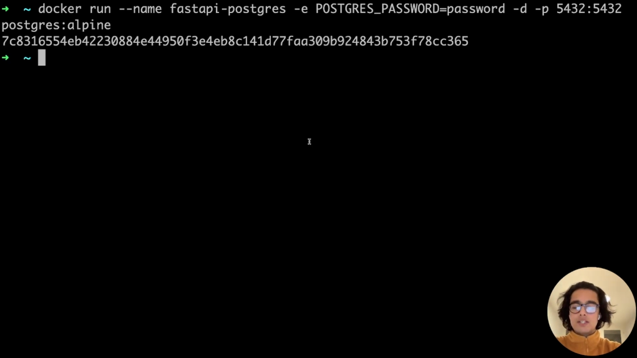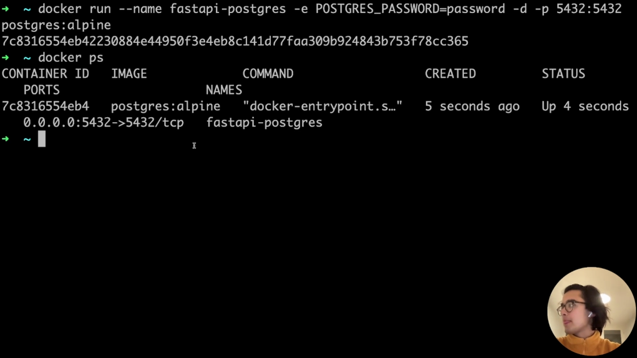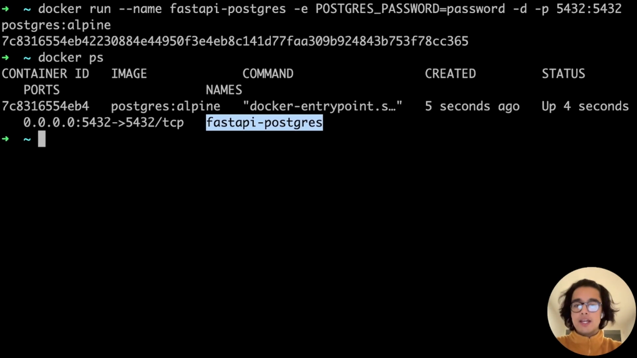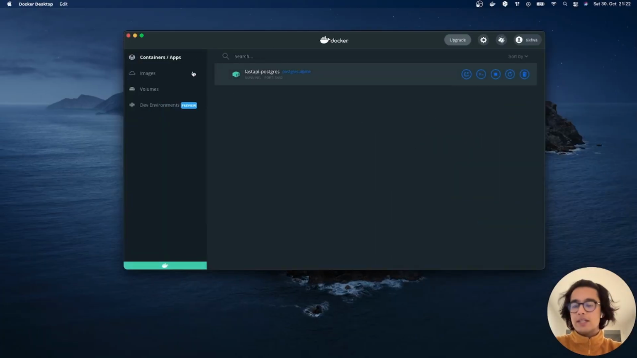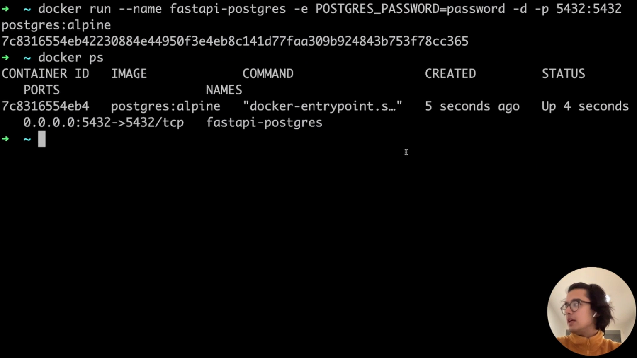And then to see what containers we have, we can just do docker ps. The size of this has cut this table up a bit, but we have this container here. You can also see what containers you have if you've installed the GUI for Docker, which is this. I can see here that I have fastapi-postgres running, as the color here is green. So that's the container, and it's up and running as well. But we want to actually create a database out of it. Otherwise, it's pretty much a useless container.